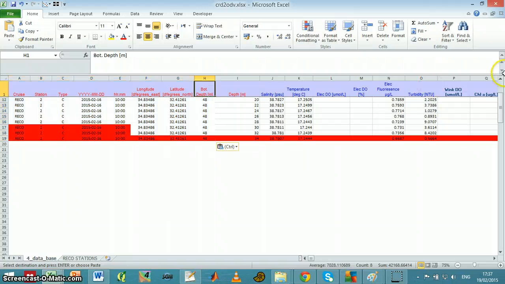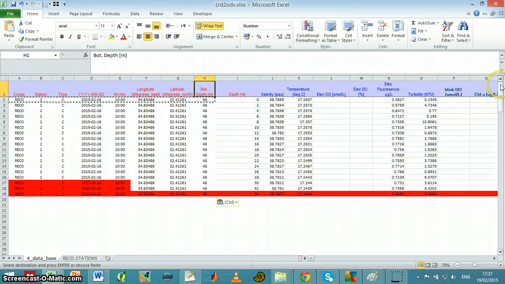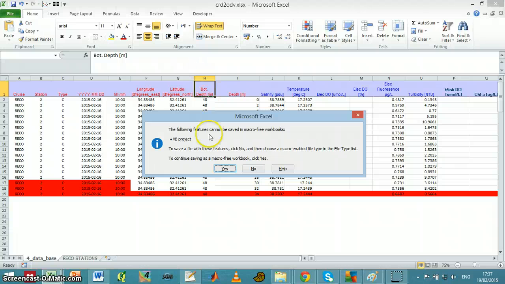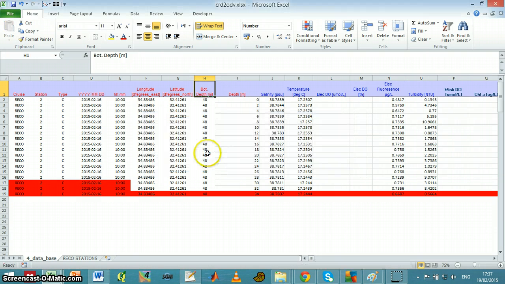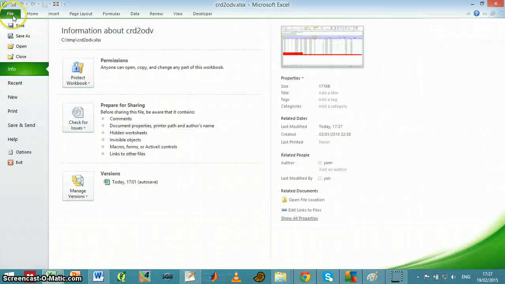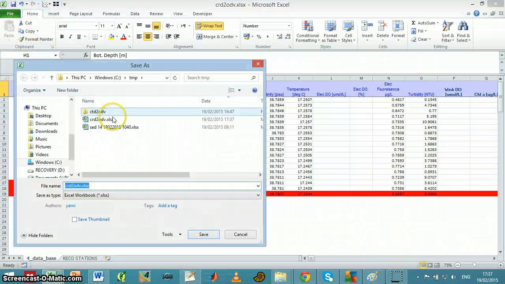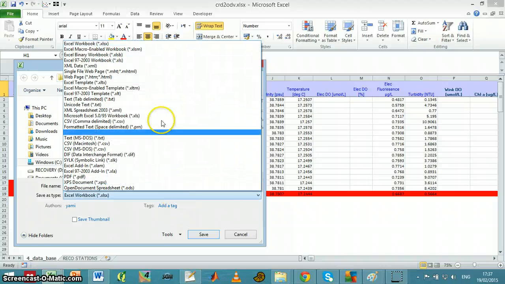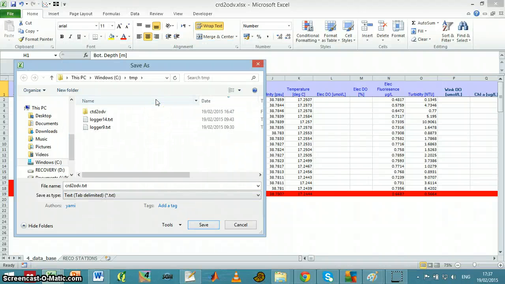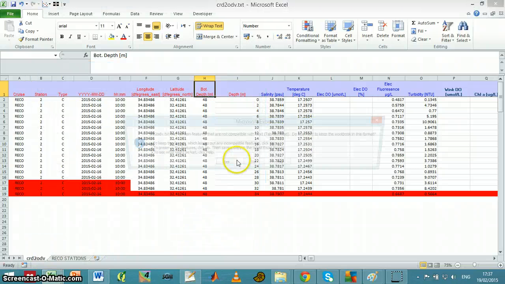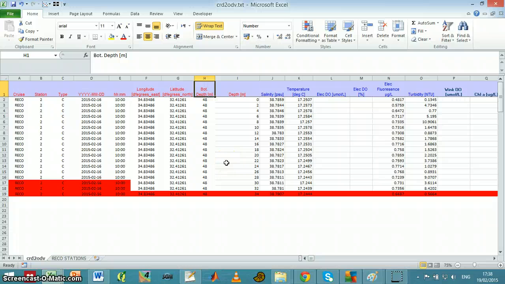Okay, so now the data is ready to be read by ODV. I save the Excel file. Okay, and I also save it as text file, let's say tab delimited. And next I can import it to ODV.